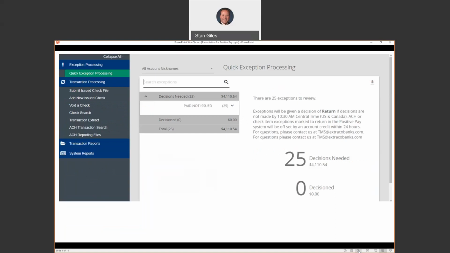In this example, you'll see that there are 25 decisions needed, totaling $4,110.54. If it says 0 decisions needed, then you have no exceptions to work. If you do a good job uploading issued checks, you should rarely see check exceptions. Toward the center of the screen, you will see a white space with the words Paid, Not Issued, and 25 in brackets. Clicking here will open a list of exceptions for you to work.